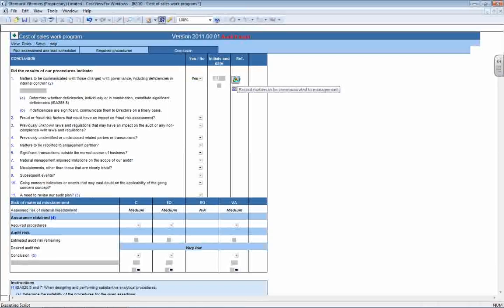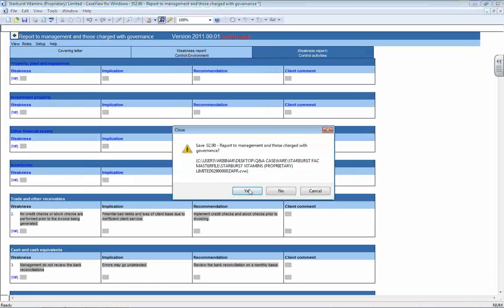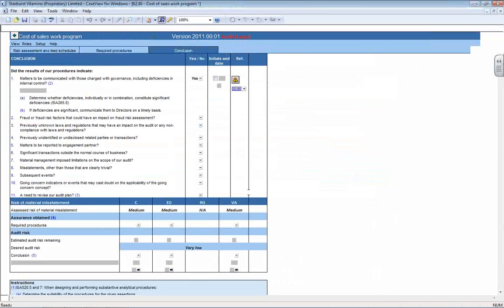It will automatically take you through to the report to management. I'm just waiting for the screen to change. It takes you through to the report to management and you are able to click on the tabs and record different management report items. And you would then just close it and save, and that item will be reflecting on your report to management at the end of your audit. So you don't need to now remember at the end of the audit all these things that had to be recorded.